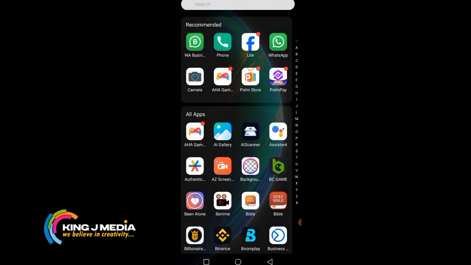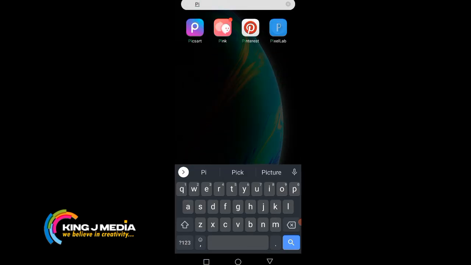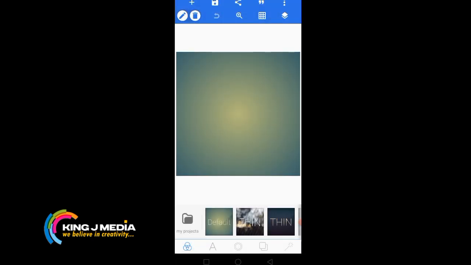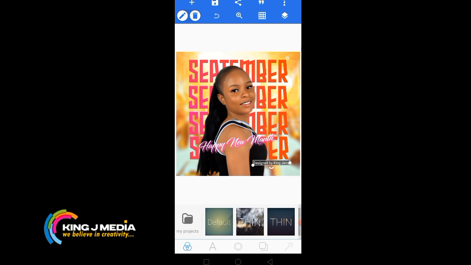Here I have a sample of a design we'll be creating, which is on my Picsart lab. So I will just quickly open it. So this is the design. So we'll be learning how to recreate this concept using our smartphone.